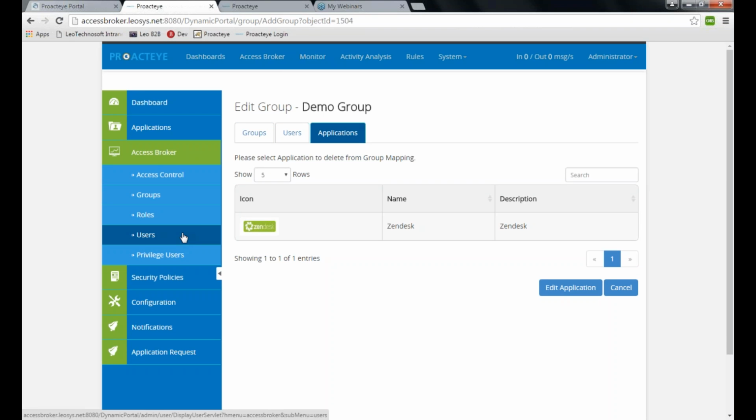Roles are very similar to groups. Again, access control would assign applications for different roles. Now we will move on to the users tab.